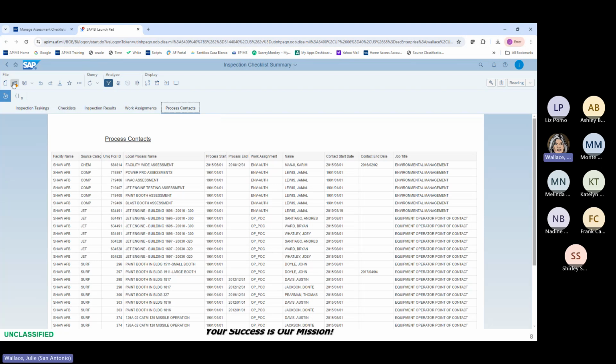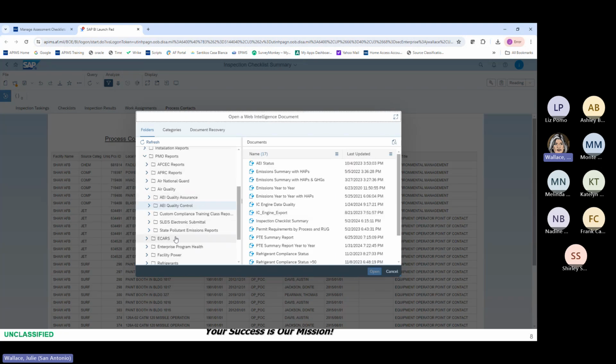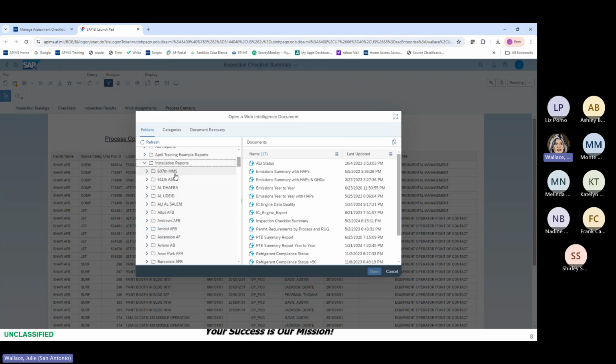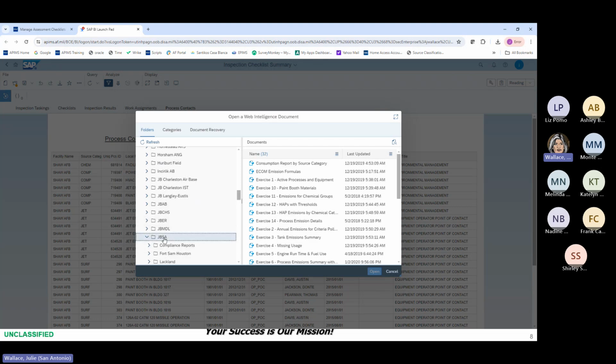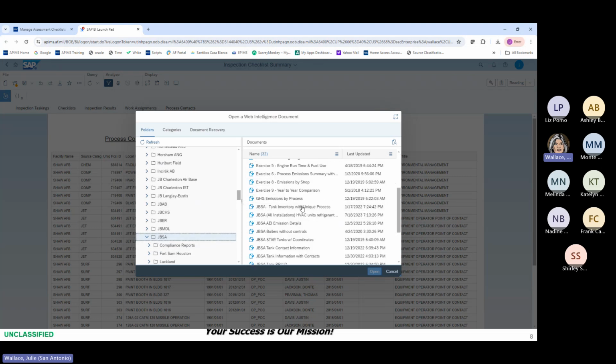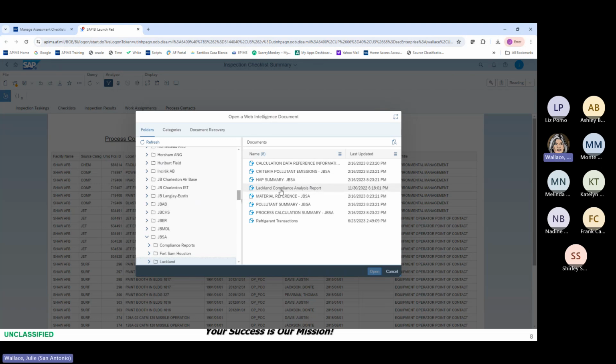Okay. I'm going to pick on Lackland again because they have a really nice report. So Lackland has gone through and I'm not sure if they wrote it or if they solicited help in writing it. But if you're not comfortable in business objects, there are people that are comfortable enough to build these types of reports. Okay. So the important thing is to know that these reports are out there. Okay. So if I go to, I believe Lackland, they have this Lackland compliance analysis report. So I'm going to open this up.